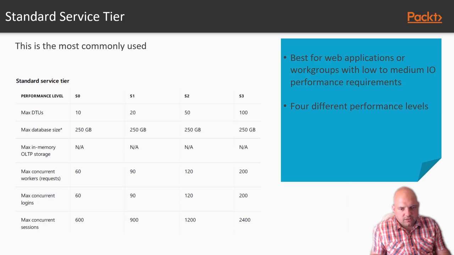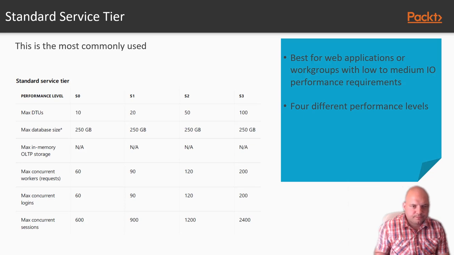So S0 through to S3 offer 10, 20, 50 and 100 DTUs respectively, and the cost of each level differs as well. S0 comes in at around $15 a month, S3 comes in at around $150 a month, and then S1 and S2 fall somewhere in between.